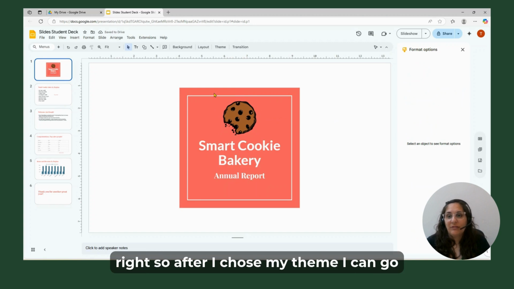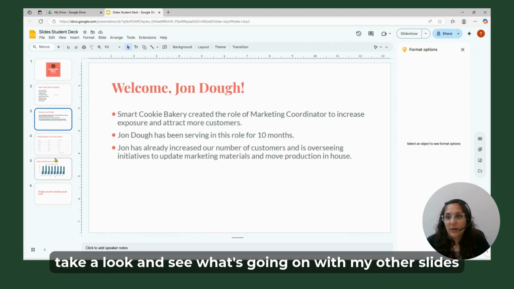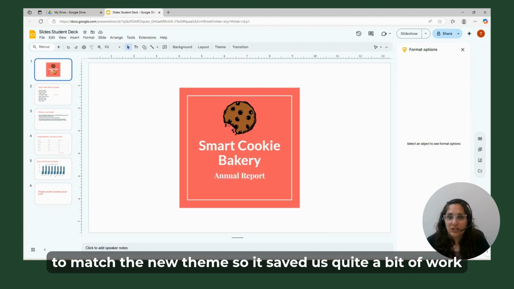All right, so after I chose my theme, I can go take a look and see what's going on with my other slides. You'll see that they have all been updated to match the new theme. So it saved us quite a bit of work.